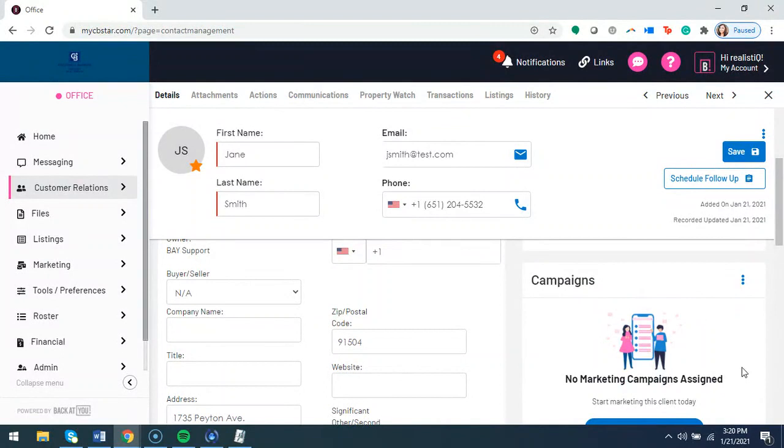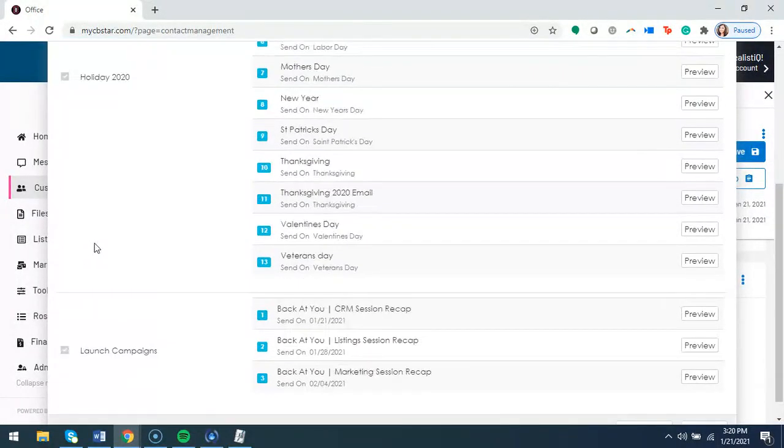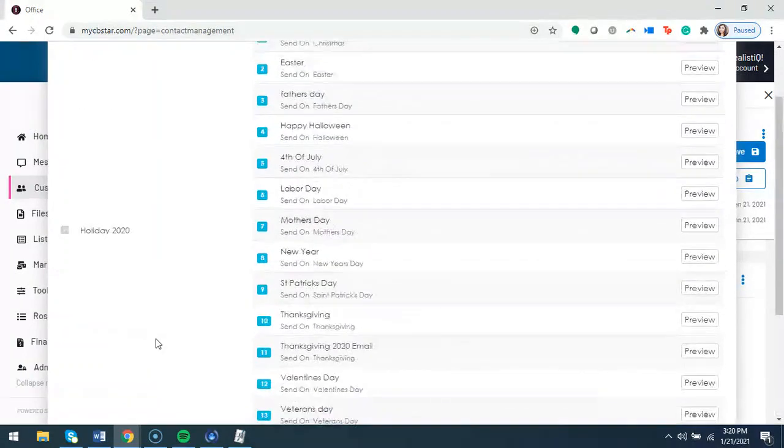Campaigns. If you want to attach this contact to one of your drip campaigns, you can easily do that. I can add them to a campaign. Those campaigns do have to be created. Here are some company campaigns.